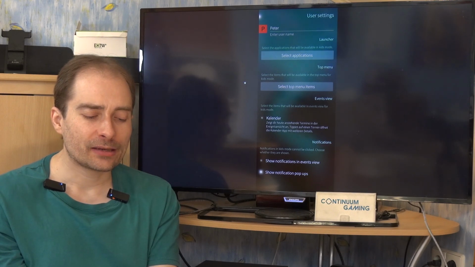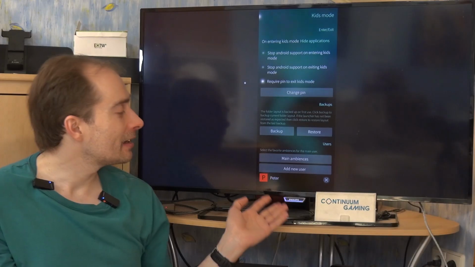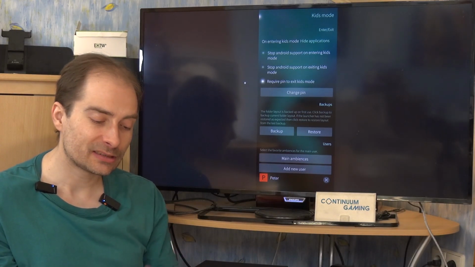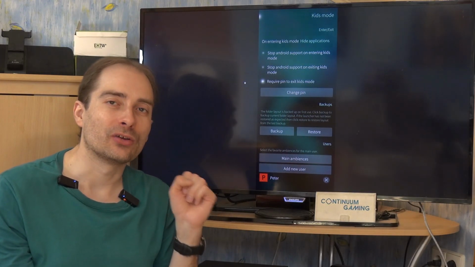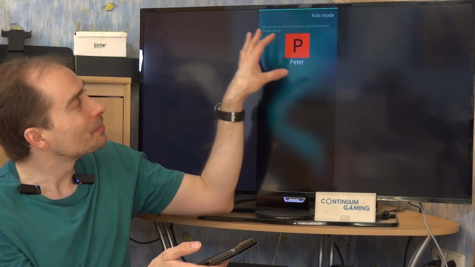So let's go back here. And as you can see, that's more or less all you can do in this application here for Peter in this case. We can go in there again, see everything. As you can see, we already selected everything. And now let's try out the Kids Mode, okay? So for that, we go back to the main screen here.